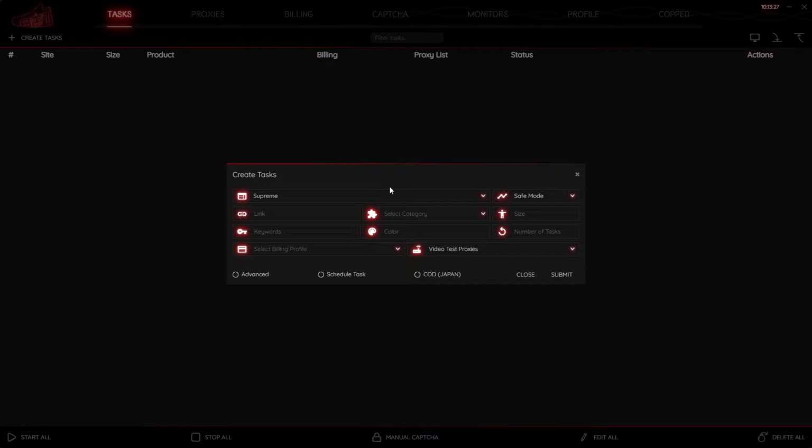So for the task setup section, the first thing we're going to talk about is the sizing on the Supreme task selection. So go to sizing, and the sizing on Supreme is small, medium, large, and extra large. Now you can go ahead and select multiple sizes on your task by separating them by a comma. So for example, let's say I wanted a small and a medium. I type in small and I do a comma and then I do medium, just like so.